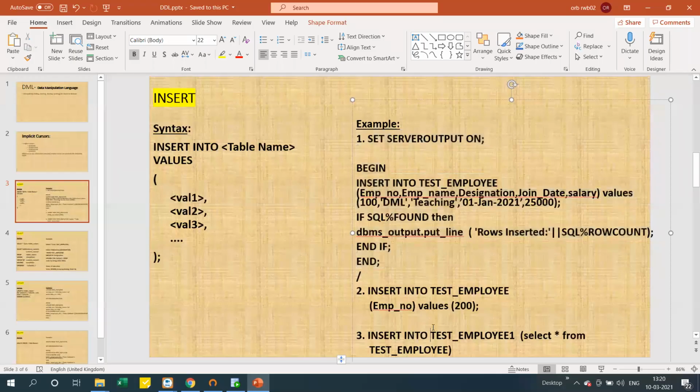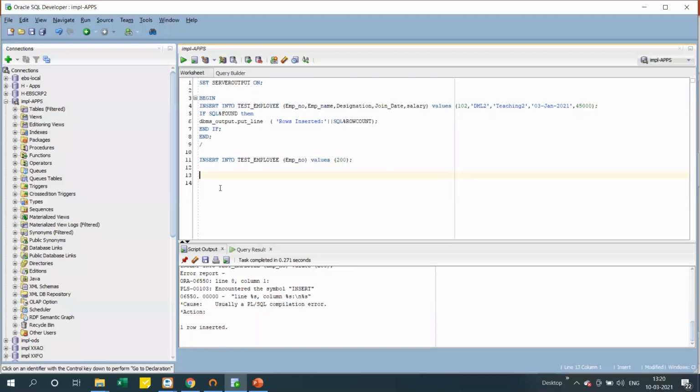We have another option: INSERT INTO test_employee1 SELECT * FROM test_employee. We use this when there are two tables that share the same structure, meaning the same columns and exactly the same table, but with a different table name. Let me run this for you. It takes all the records from test_employee and dumps them into test_employee1.